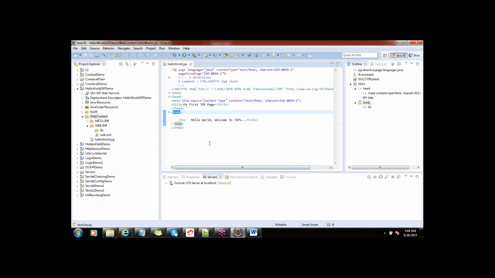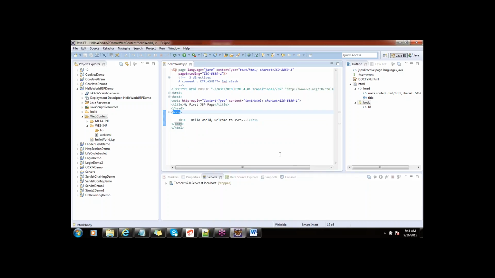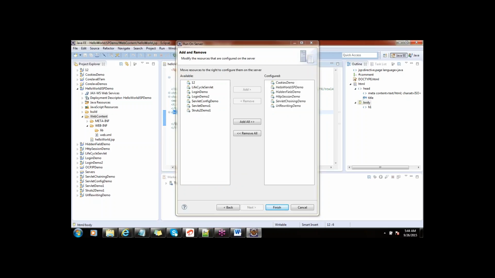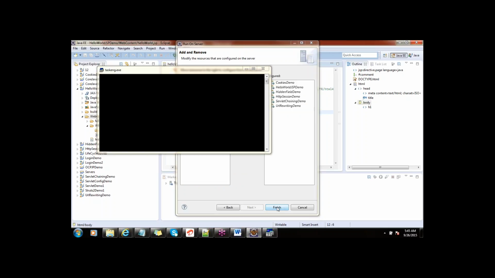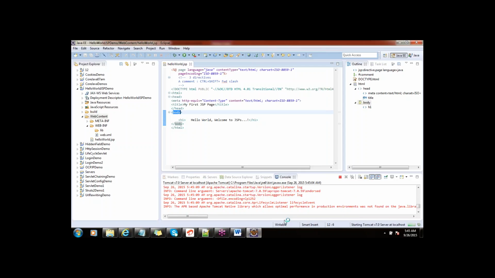Now I'm going to execute this. Right click, run as, run on server. Next. Finish. The server is starting.